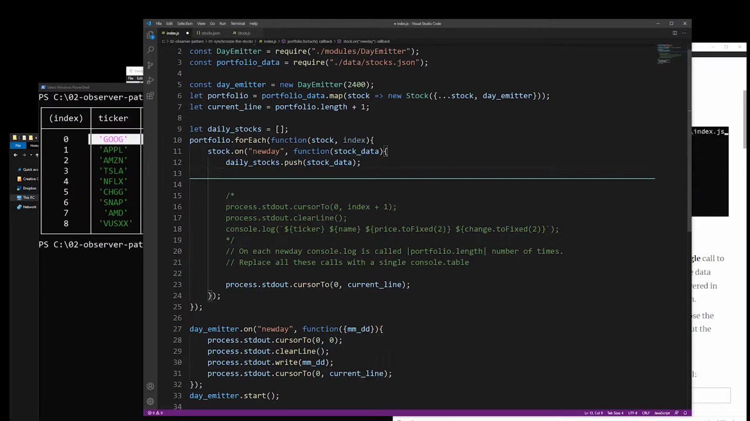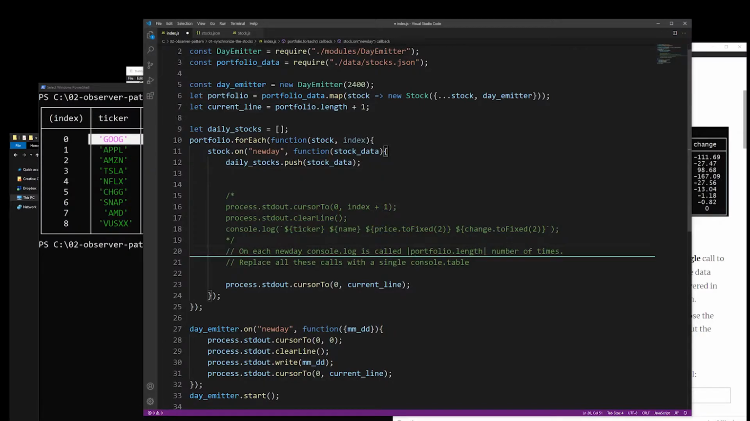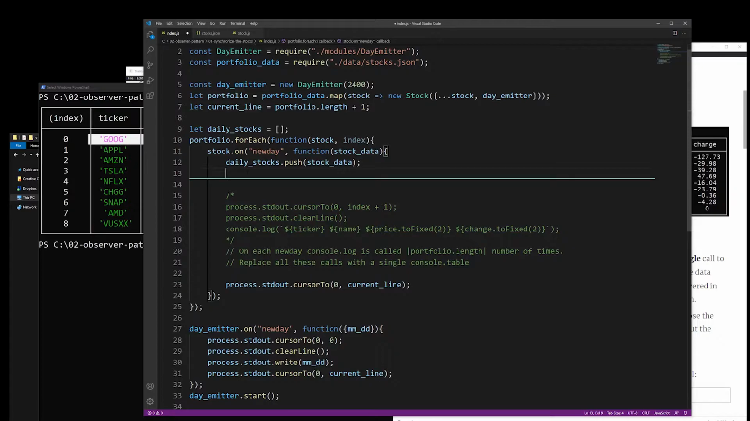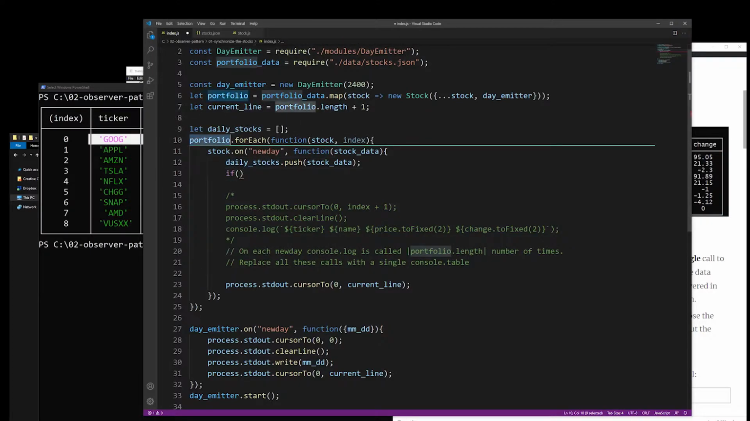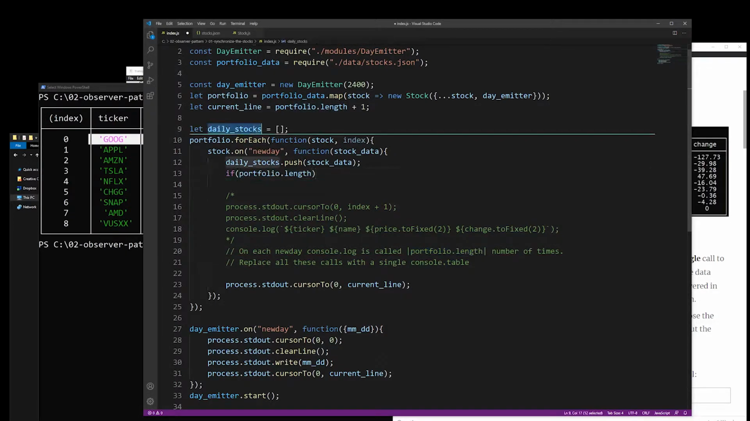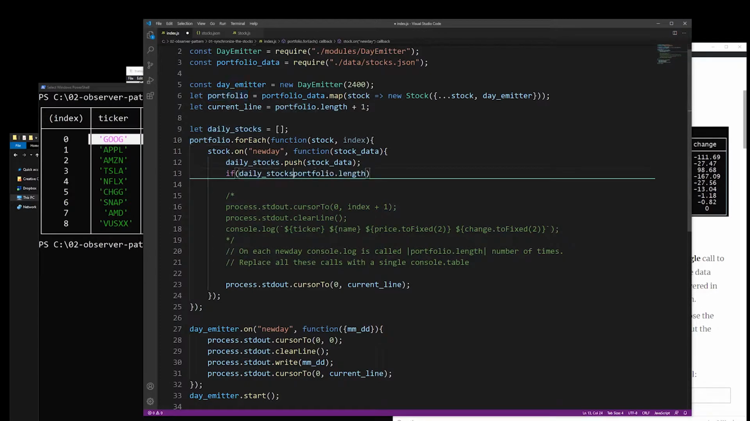And then I'm going to conditionally call console.table, but only if I know I've reached the last new day event of the day. Okay, so let's see. How many stocks do I have? I have portfolio.length number of stocks. And if that matches dailyStocks.length, and we'll use greater than or equals just in case.